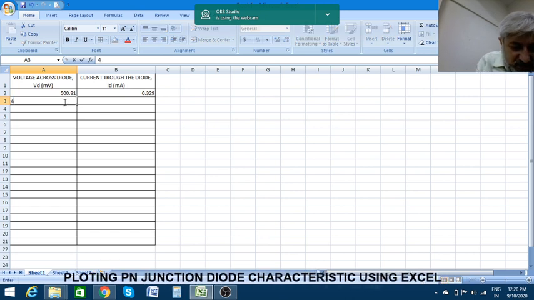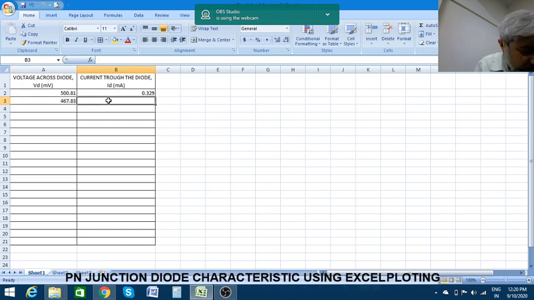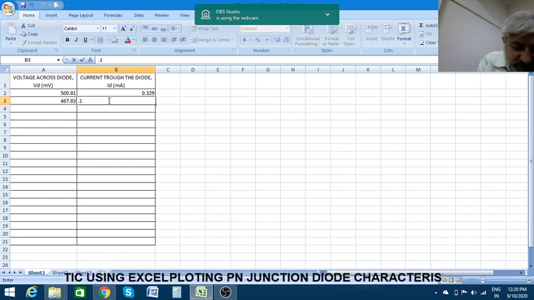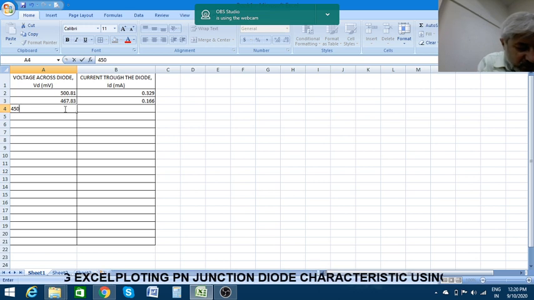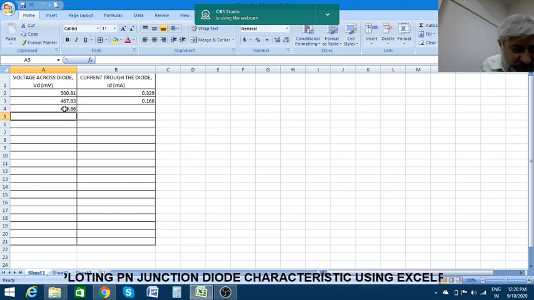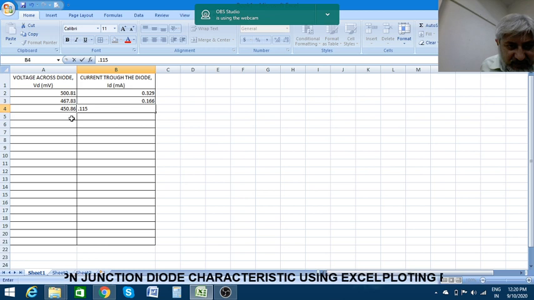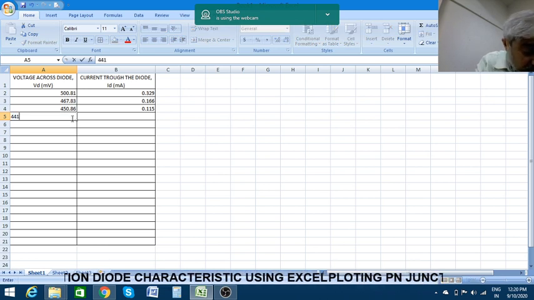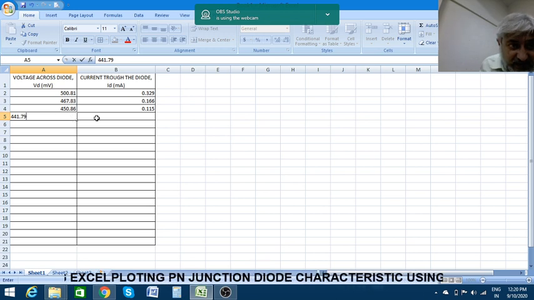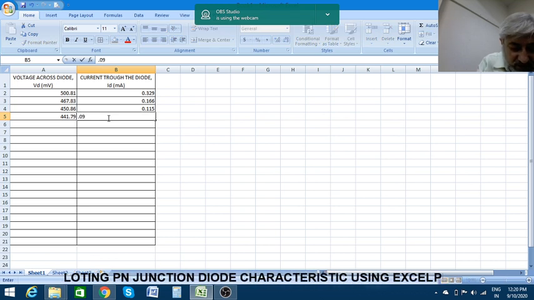Next, 467.83 millivolts, and the corresponding current is 0.166 milliamperes. 450.86 millivolts, and the corresponding current is 0.115 milliamperes. 441.79 millivolts, the corresponding current is 0.094 milliamperes.